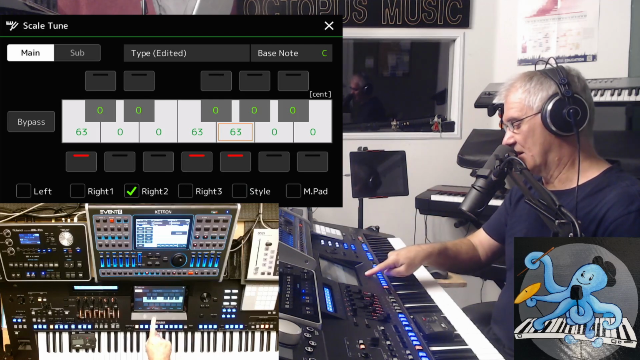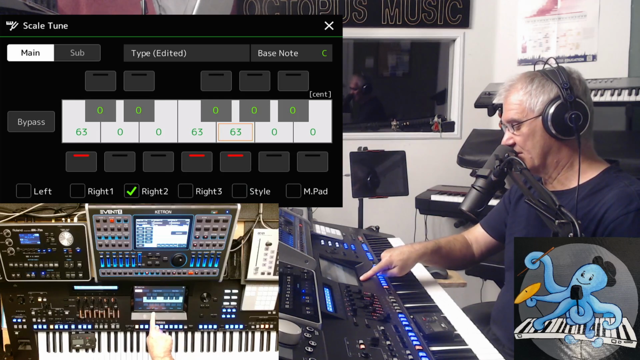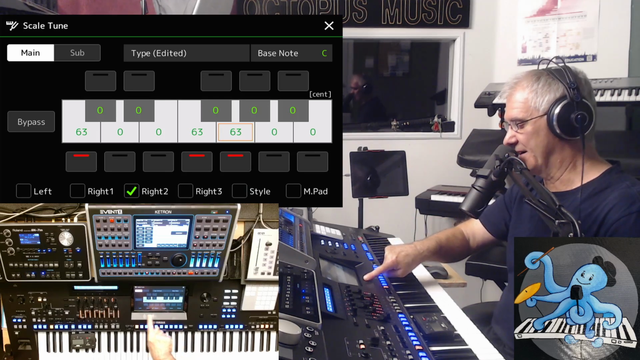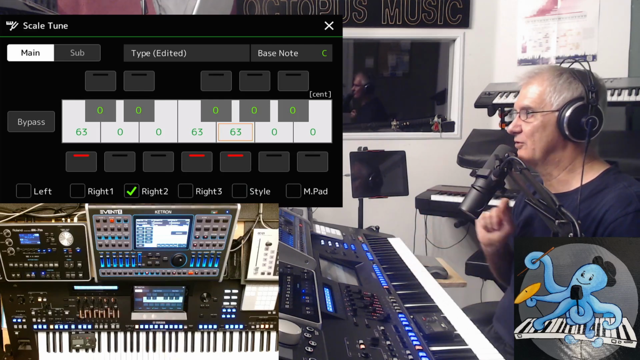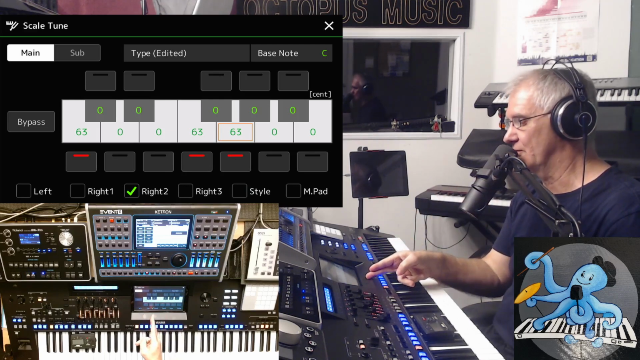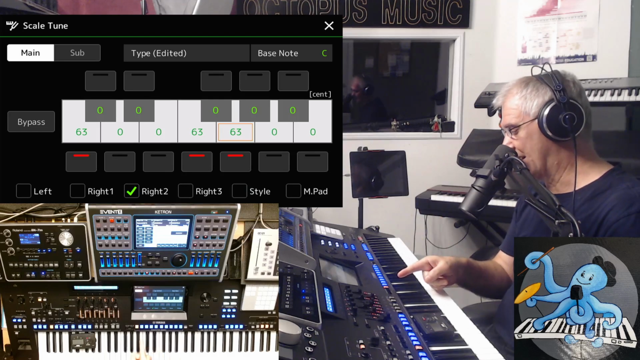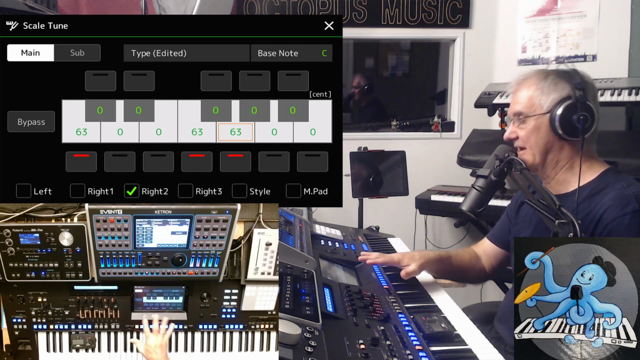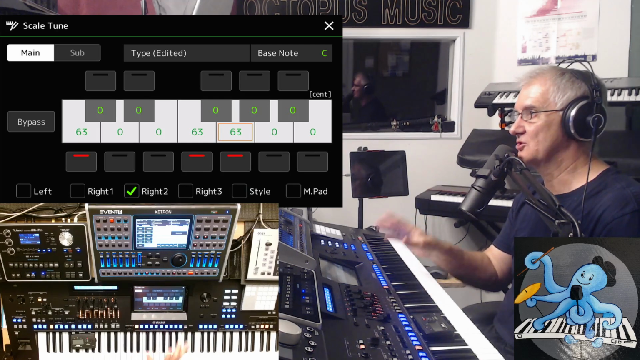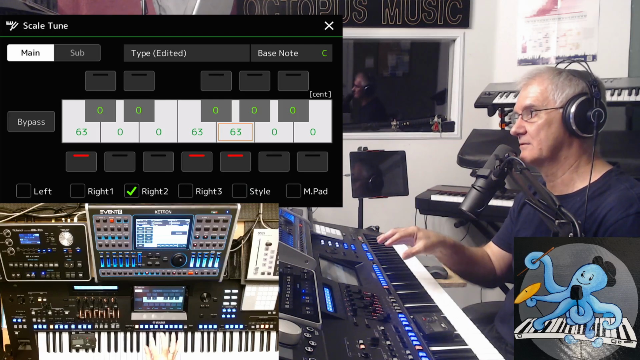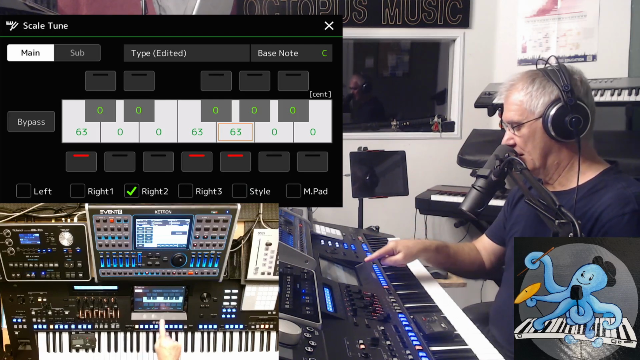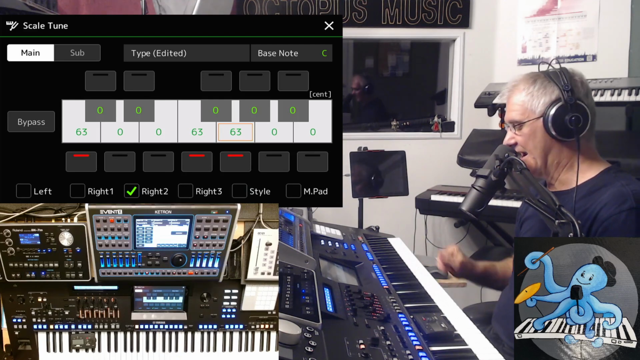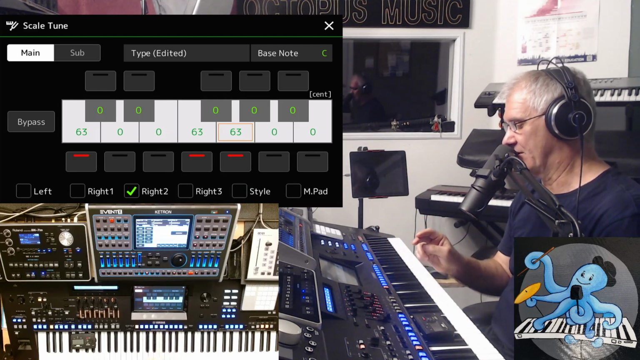And by the way, I engaged scale tune to work only on right 2, not on right 1 or right 3, because I want to have the interval just on right 2. And I will save it to my registration memory. If you choose a registration memory that doesn't have this scale, it will not affect those sounds, just the sounds where you saved it. Now, I have major third here, here, and the rest of them are minor thirds.